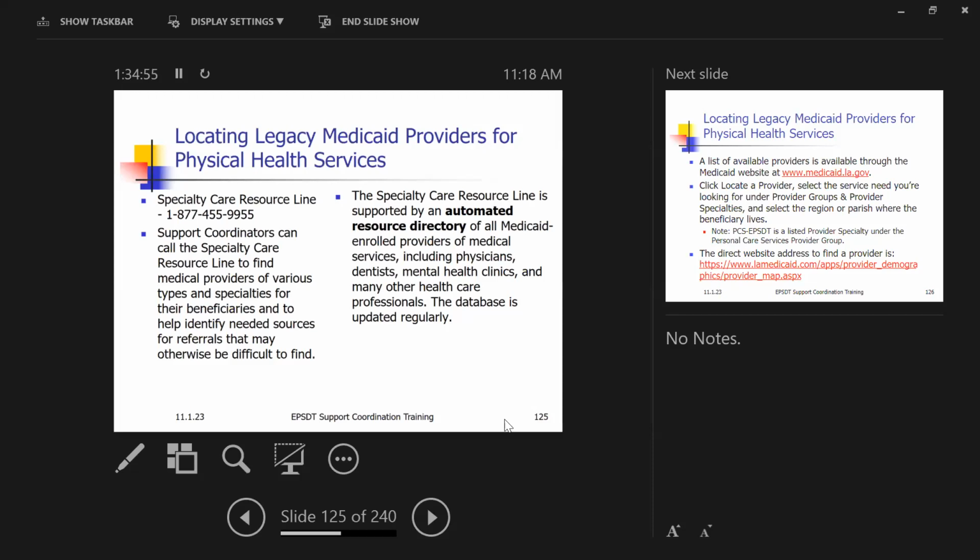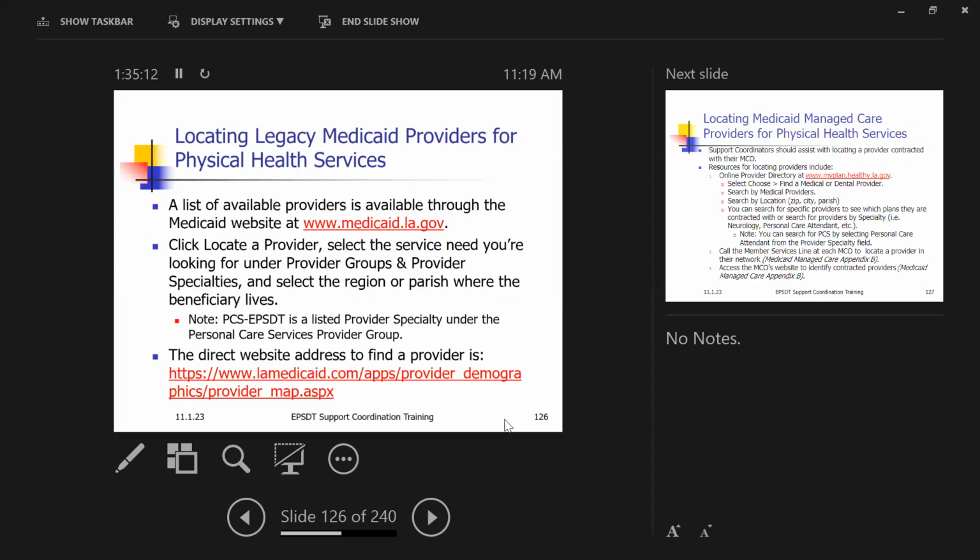The specialty care resource line is supported by an automated resource directory of all Medicaid enrolled providers of medical services, including physicians, dentists, mental health clinics, and many other healthcare professionals. The database is updated regularly. You can also get a list of available legacy Medicaid providers through the medicaid.la.gov website.